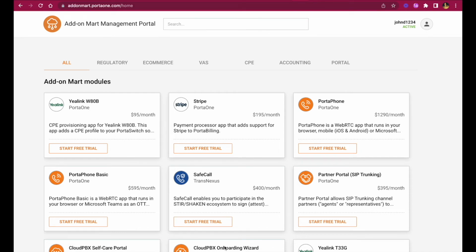On the other hand, there are modules where you need your own dedicated isolated instance, such as PortaPhone. Each instance will have its own computing resources, specific configuration parameters that can be domain name, logo, etc. These will be visible to end users, and you can run multiple instances of the module, one for each brand of your services.